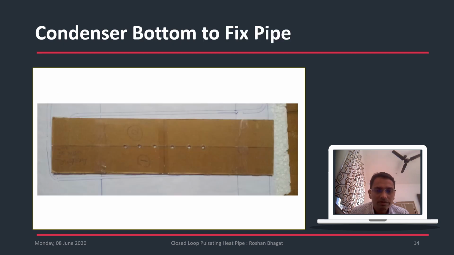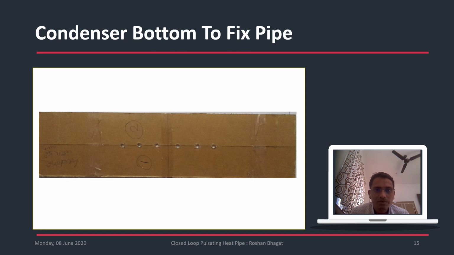This first comes at the bottom of the condenser box. We have some holes over here through which the copper tube will go. What is done is it has been cut into two parts, and then drilling has been done so that the copper tube will be fixed precisely into this particular portion. Again this is another view, the condenser bottom to fix the heat pipe.